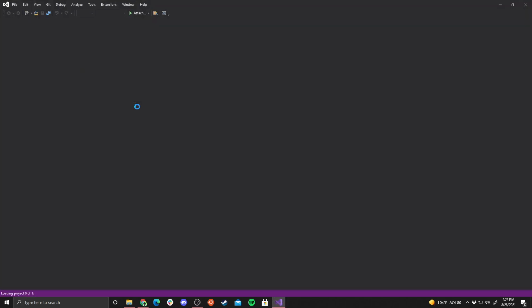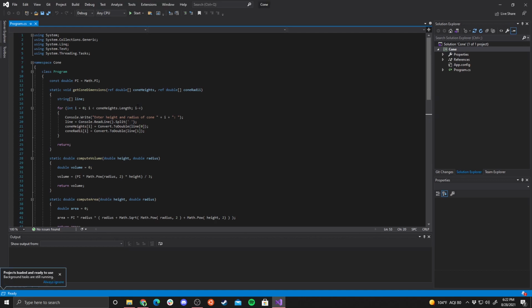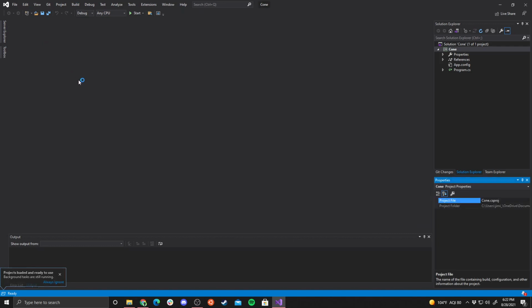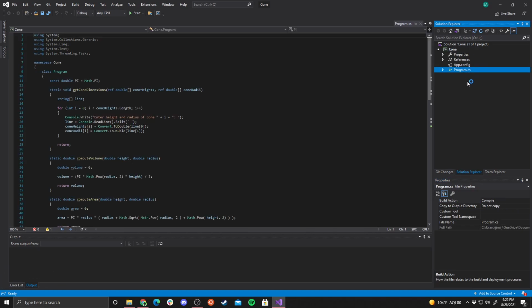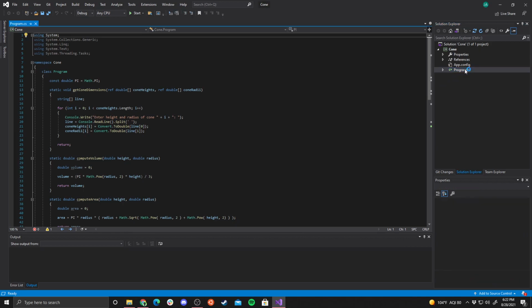This opens up Visual Studio. Give it a second to load. Now, if for some reason it's not going to actually open up, let's say it creates a screen like this, then on the side you have the Solution Explorer, and your program we would call program.cs. You click on that, and it's going to open it up here in the editor.